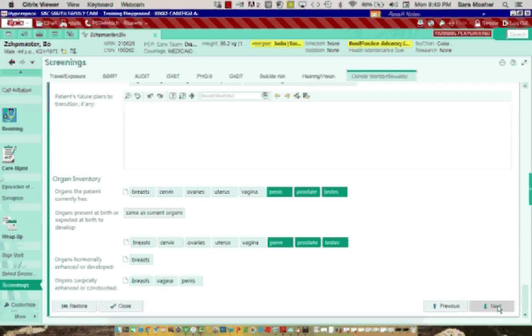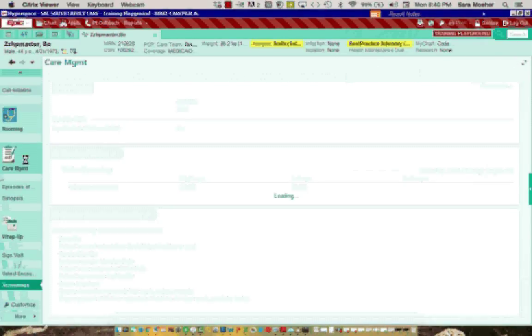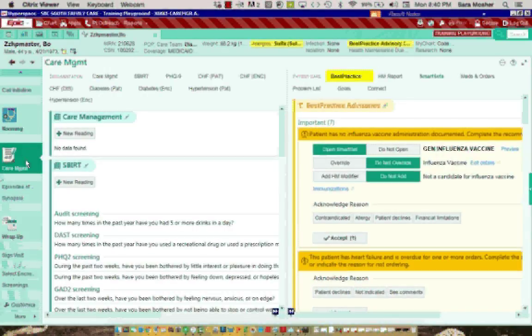And then it goes through. And selecting next, we're now done with our screenings, which also means we have completed our rooming tab. So we're going to now select the care management section. Again, we're going to go top to bottom and then left to right.